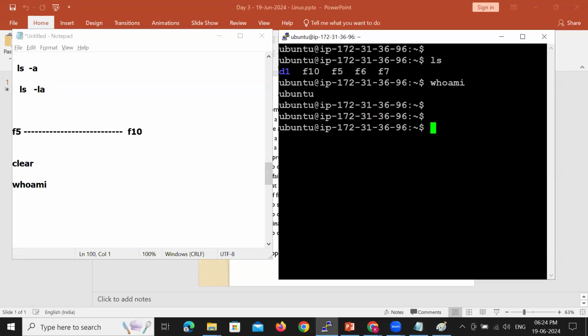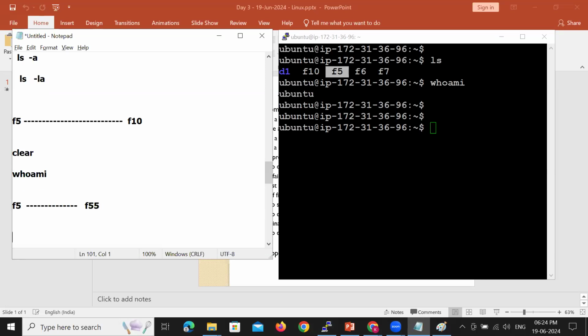I want to rename a file. We have a file F5. I want to change the name to, let's say, F55. Can I do it? Whenever you want to rename a file, interestingly, we have a command called mv, move. The file which you want to change is F5. What is the new name you want to rename to? F55.